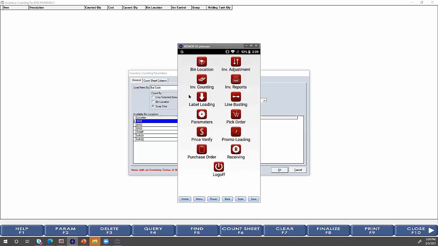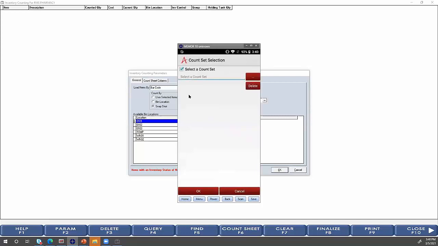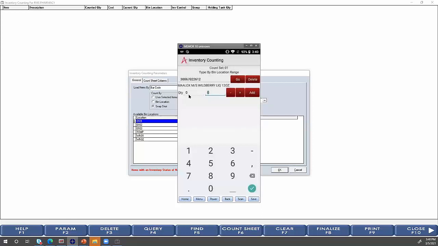Now, tomorrow, I come back. So let's say that I did my first bin location. Tomorrow, I come back in, and I'm ready to count again. I now can go back to inventory counting. I click count set. I go back to my original count set, the one that I'm still working on. And now I start counting my next bin location. Okay, so I'll scan, put in 2, scan, put in 6, scan, put in 2, and so forth. And I just keep going, right? And now I'm done with that.